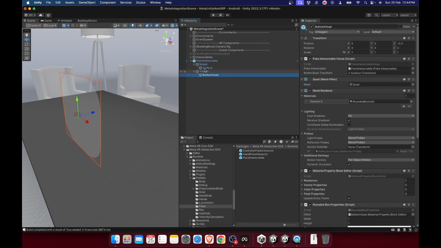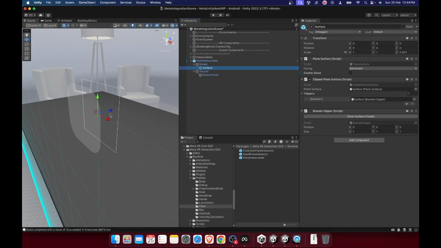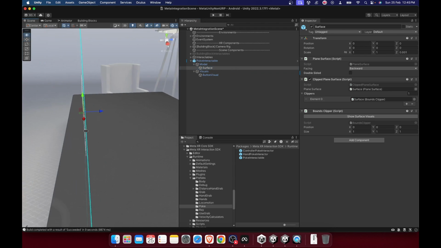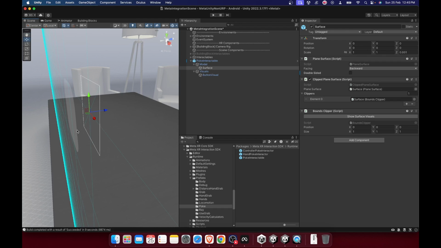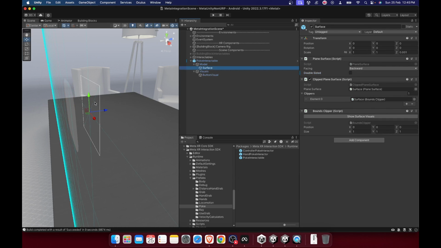Okay, coming back to the button visual, as I said, the surface is currently the base of the button visual. That means the poke interactable visual will only allow you to push the button as far as the surface goes, and that's because on the button visual, the button base transform is assigned as the surface. That's what is being used to determine what the base of the button is.